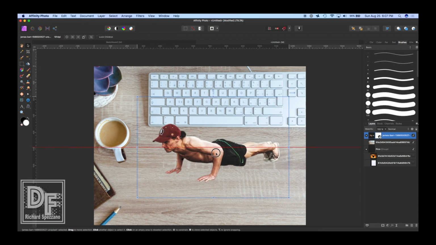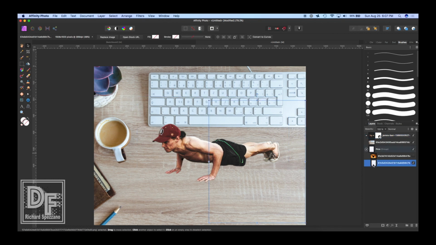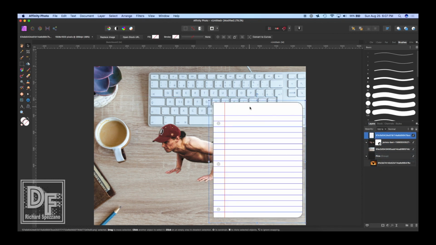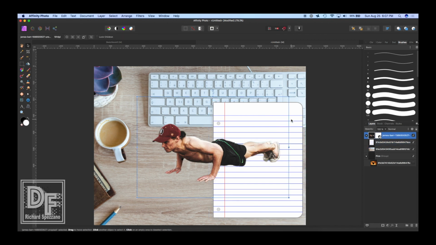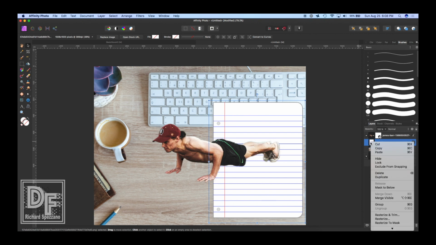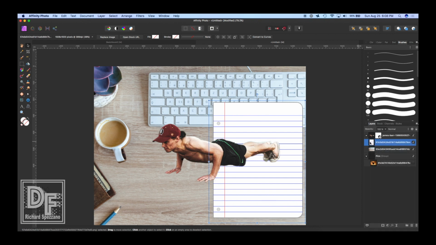And then I also have a sketch paper, which I just looked up, paper lined loose leaf or lined notebook paper, something like that. So that's going to go behind the man. And now we're just going to figure out where and how to get this to work. First we're going to duplicate this paper, and it's Control or Command J, or you can do Control C, copy and paste, but I like just to do Control or Command J.